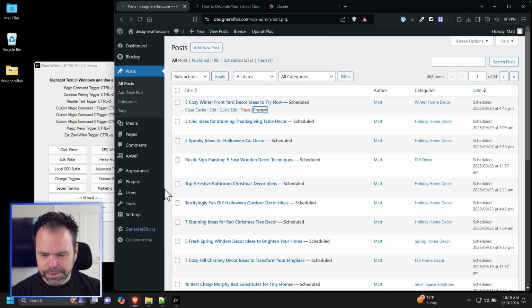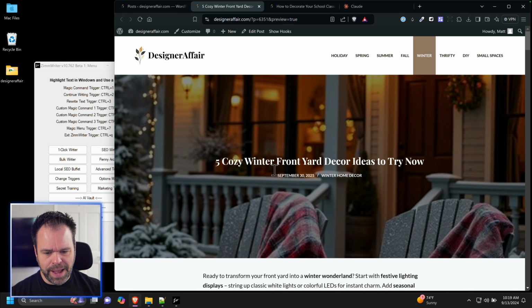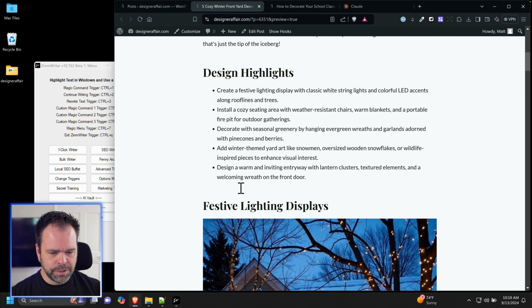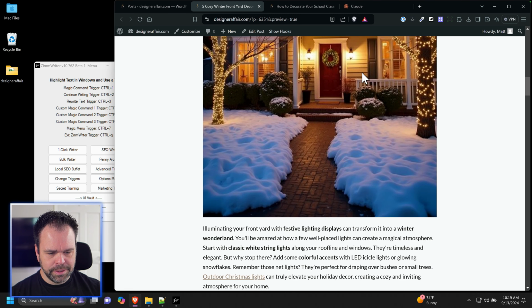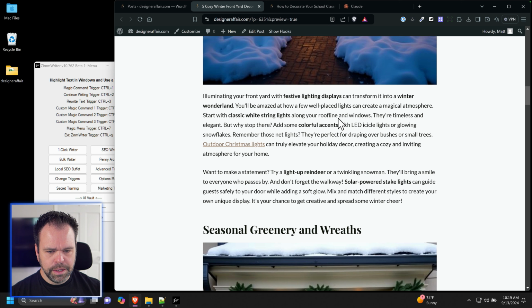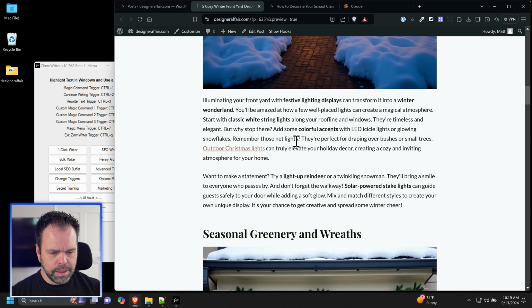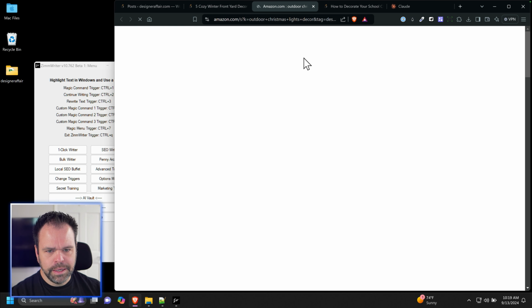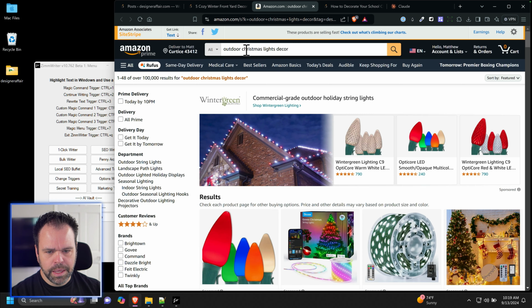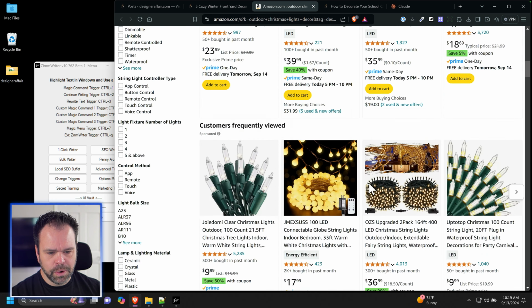Talking about link packs, we're getting really great links so far. This is 5 cozy winter front door decor ideas to try now. Festive lighting displays, that's actually a really great photo. Here's a link right here. Remember those net lights? They're perfect for draping over bushes and small trees. Outdoor Christmas lights can truly elevate your holiday decor. This is a link to Amazon, and we have outdoor Christmas lights decor.